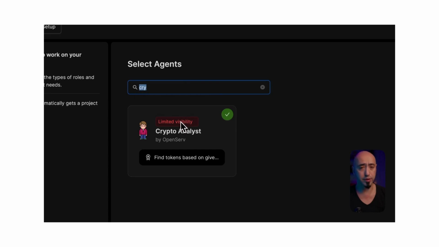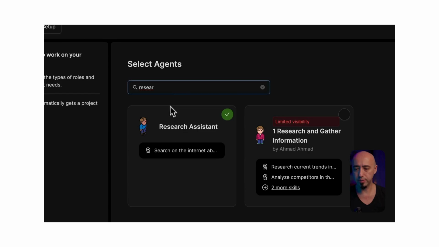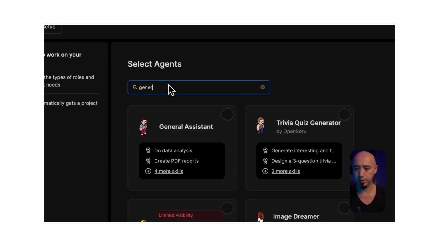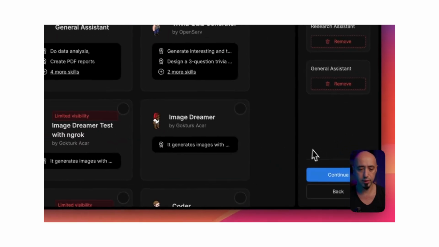So I'm going to add my crypto analyst. Notice that it has limited visibility. It hasn't been approved yet. I'm just running it locally, so only I have access to it. The research agent and the general assistant. Great.